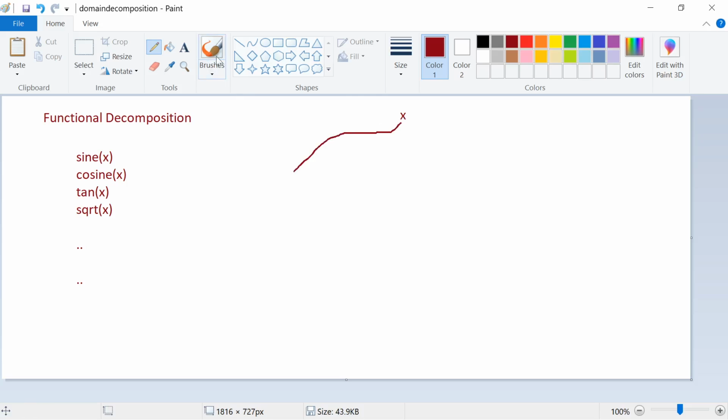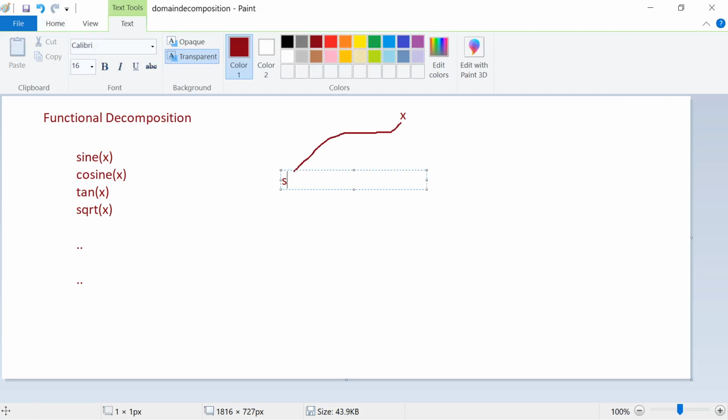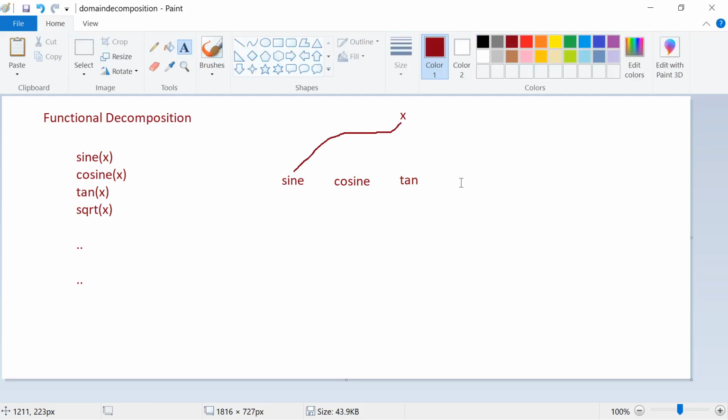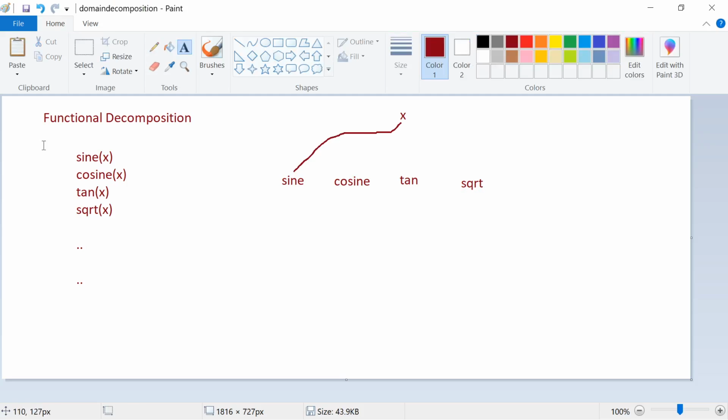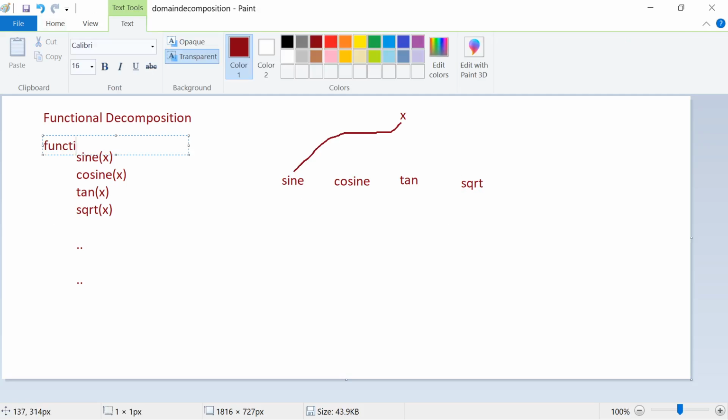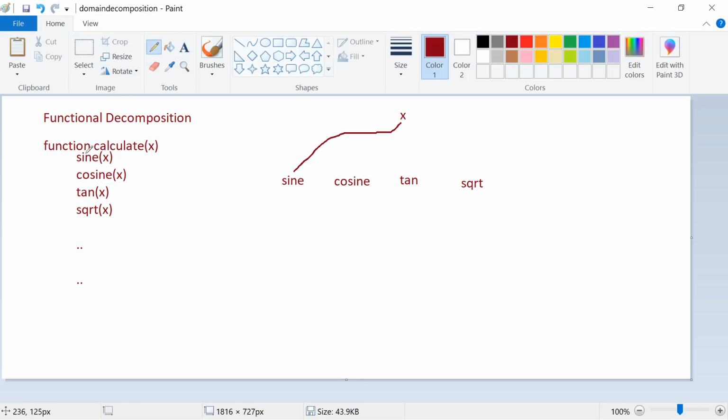One time you have to calculate the sine function, right? And the other time you have to calculate the cosine function. The other time you have to calculate the tan function, and the other time you have to calculate the square root function. And all of this, let's say, is in a calculate function, calculate x. All this task is done in the same function.